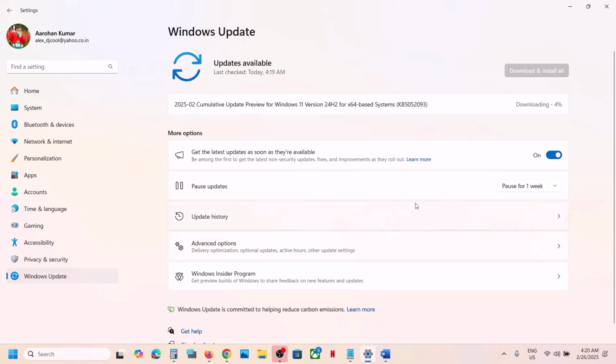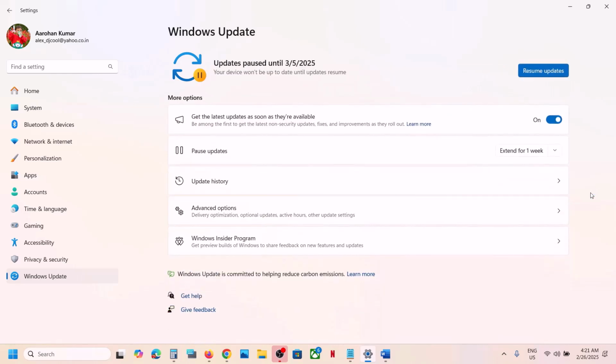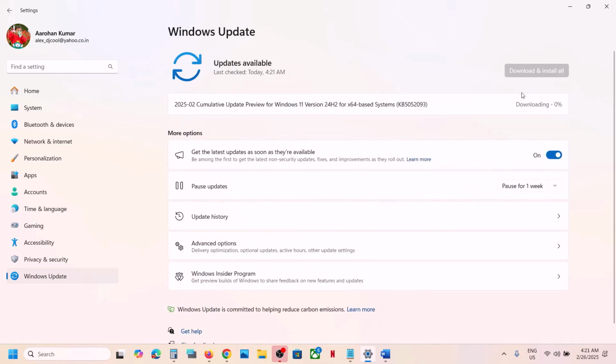Now the first step is to pause and resume the update. So you can go to Windows Settings, then go to Windows Update, and over here you can see pause update. So you can maybe pause the update for 1 week or 2 weeks. Just pause the update and then you can resume the updates and then you can check. This has worked for many users, so it might work for you. So pause and resume the update and then check. Still not working, then please follow the rest of the steps shown in this video.